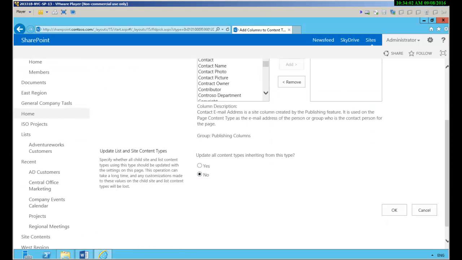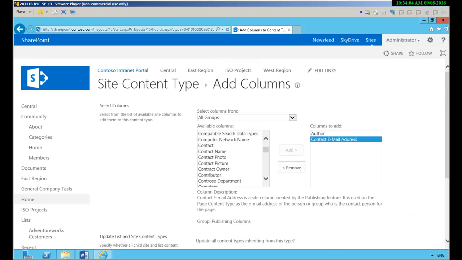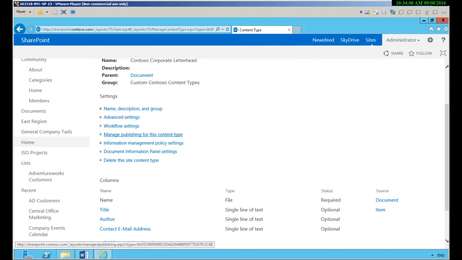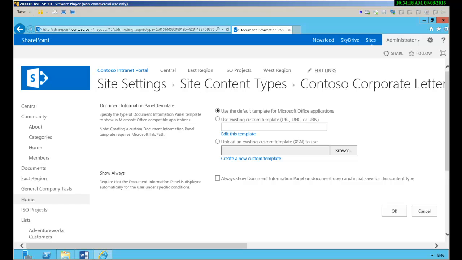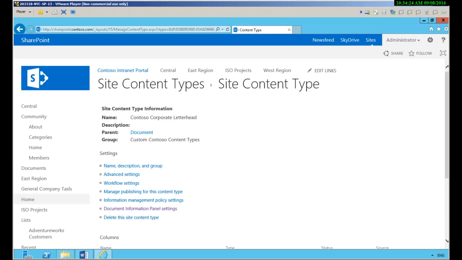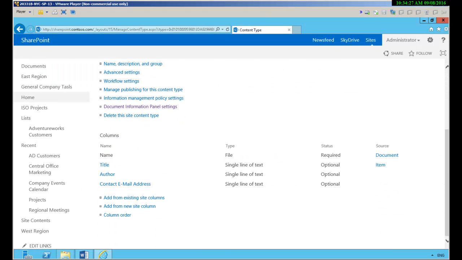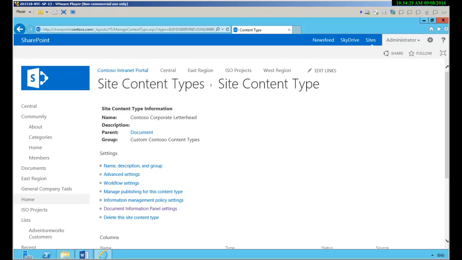and again, no inheritance. Now to help the users when they use this, I'm going to go in and say that when they open this content type, which is a blank letterhead, open up the document information panel in Word. So we now have a content type called Contoso Corporate Letterhead, and it is just a blank template.